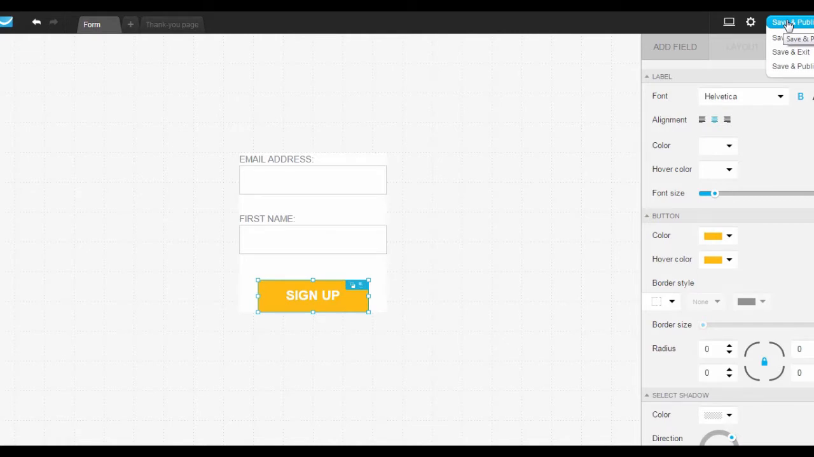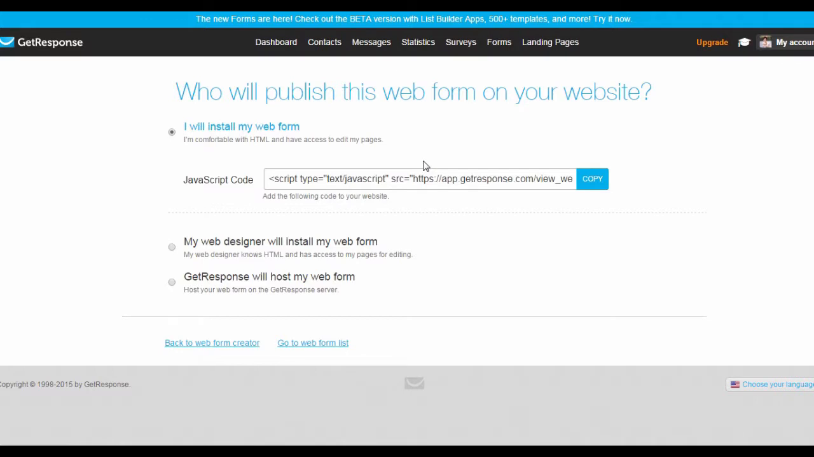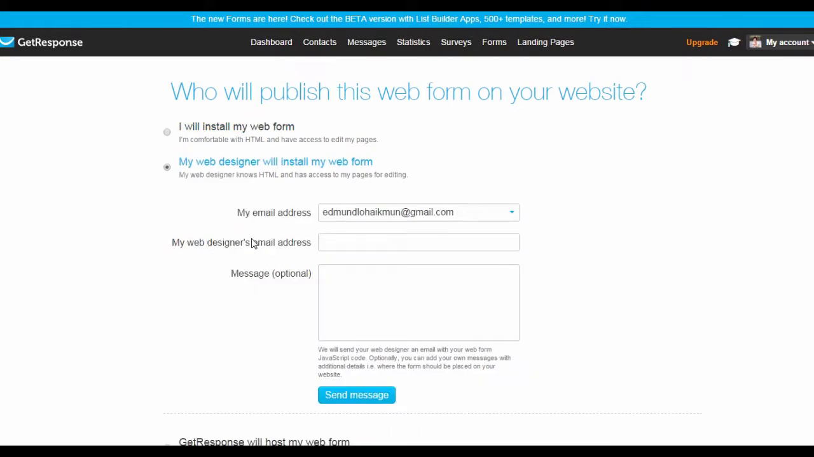And now we've come to the final step, to decide who will publish the web form to your website. As you can see, there are three options here. I will install my web form, my web designer will install my web form, and GetResponse will host my web form. If you choose to install the form by yourself, just click on the Copy button to copy the JavaScript code and paste it to your squeeze page. If you need to pass the code to your web designer, click on it and then fill in the email address of your web designer and the message you want to leave for your designer.